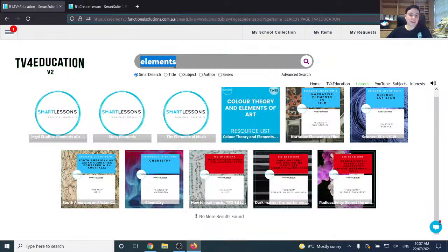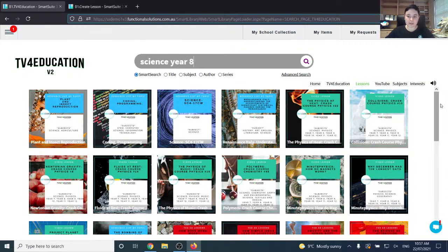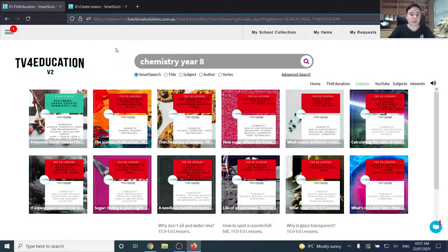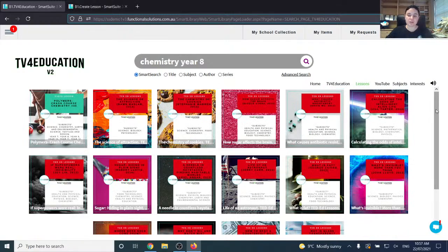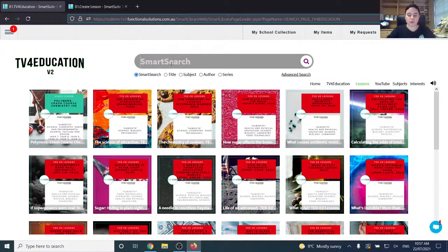You can search anything in here. You can just search Science Year 8 if you want and see what comes up. You can see there's a lot of stuff coming up. You can just search Chemistry Year 8 if you want. You can play with it as much as you want and see what comes up for you.